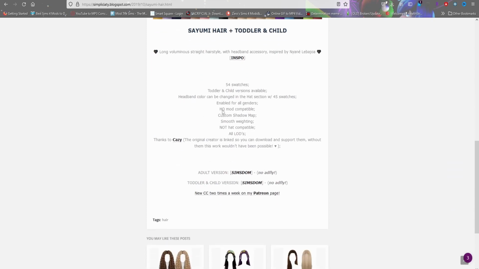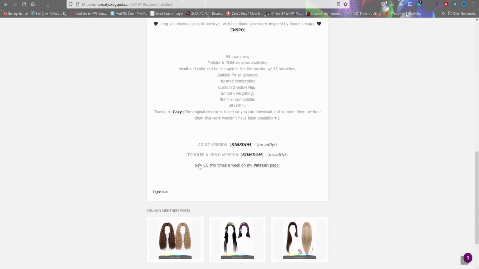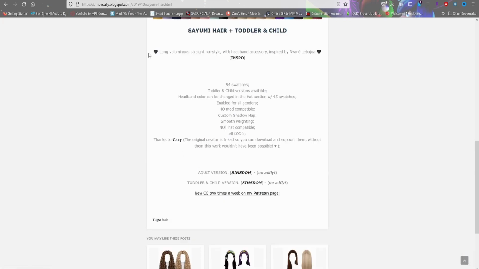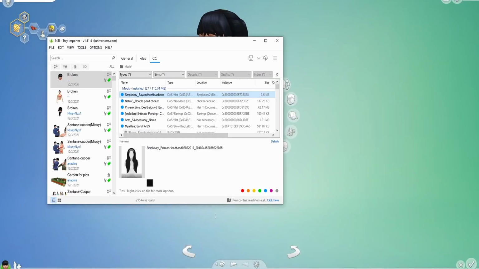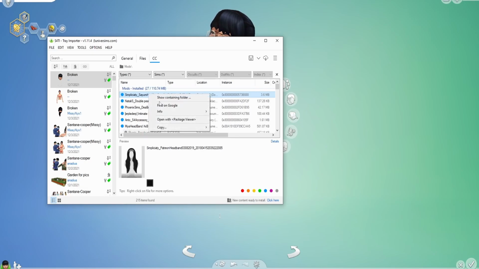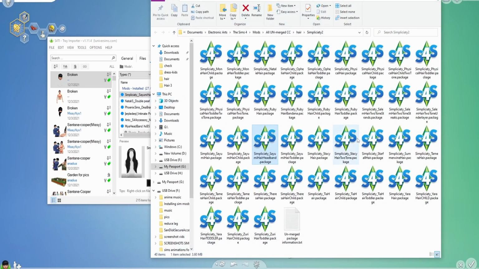I honestly like the band, but it doesn't pop up on my sim. I was trying to see if I was missing a swatch for it or a mesh for it or something, but I don't see a mesh that's missing. So I'm gonna just go ahead and delete it. If you want to delete it, right click again, and then click on show containing folder. And then it'll show you in the folder where it is.